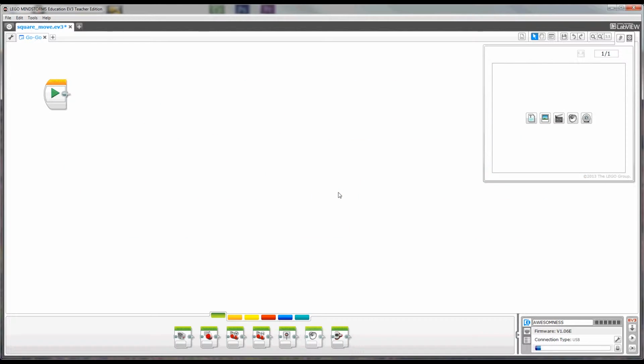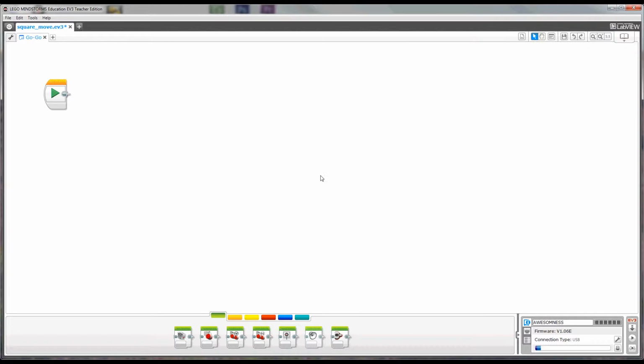As you notice, I have my program open. I've already saved the file. I've saved it as square move. The program is called GoGo. I'm going to close the content editor so it makes more room on my palette just in case I need it.